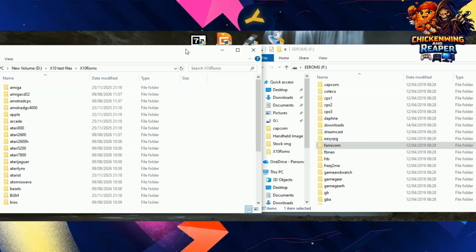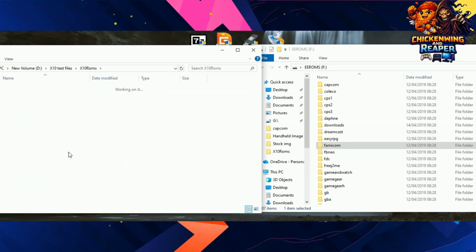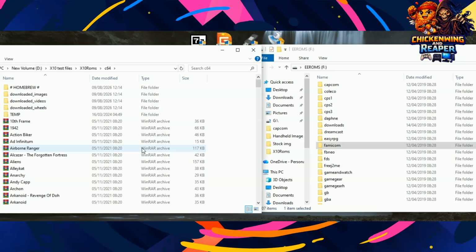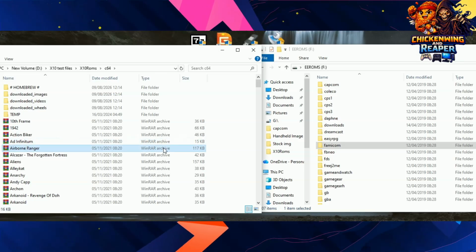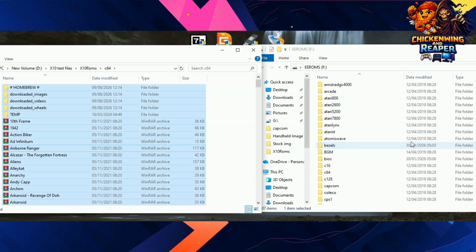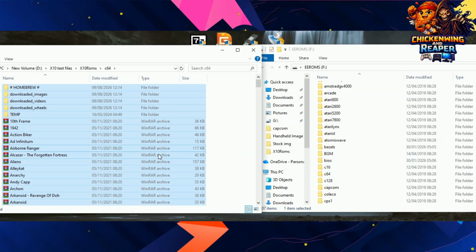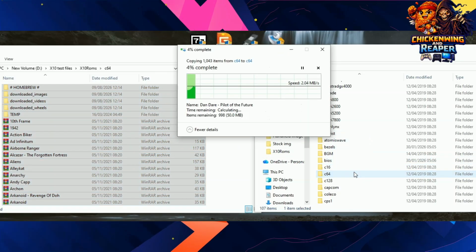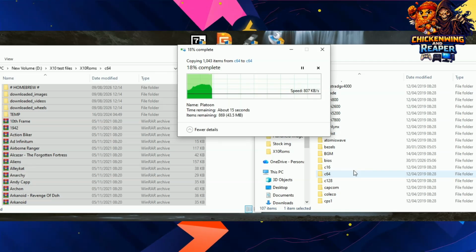If, say for instance, you've only got a small SD card and you only want to select a few games, for instance, you're a big Commodore 64 fan, load up Commodore 64. Same thing again, just simply Control and A, find your Commodore 64 on the new SD card, which is there, and then drag it over. That will transfer all of your Commodore 64 games onto the new SD card.